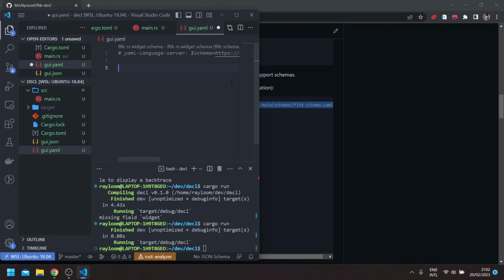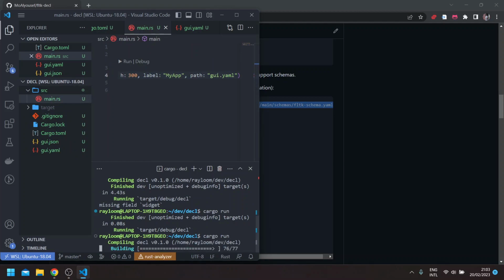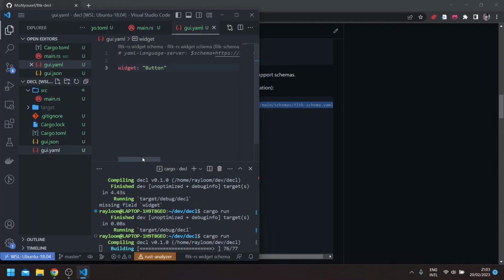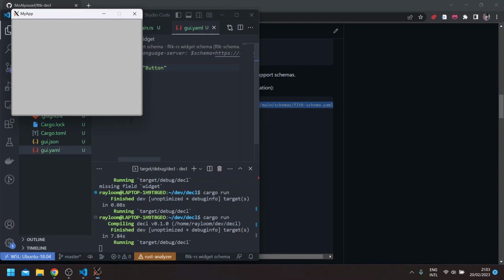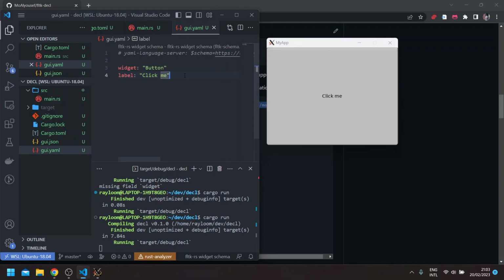And similarly to the JSON description, we can still add comments and everything in YAML. So if we just modify our main, and we already take the YAML, you can see this is the button label. Let's say click me, and you can see this was updated.